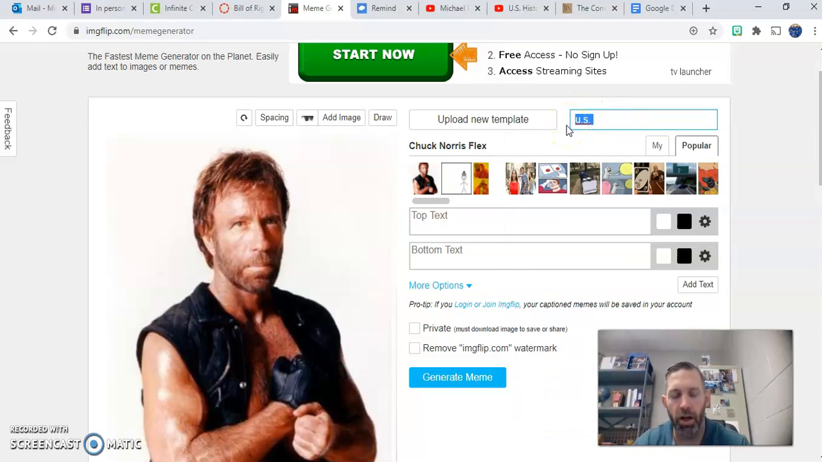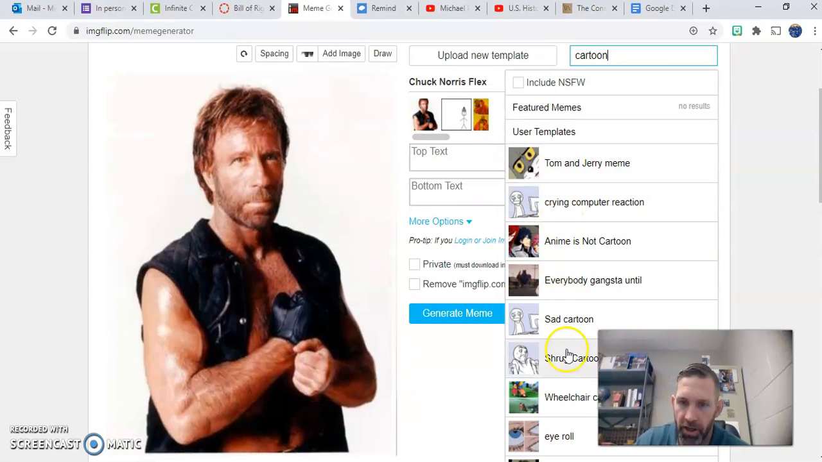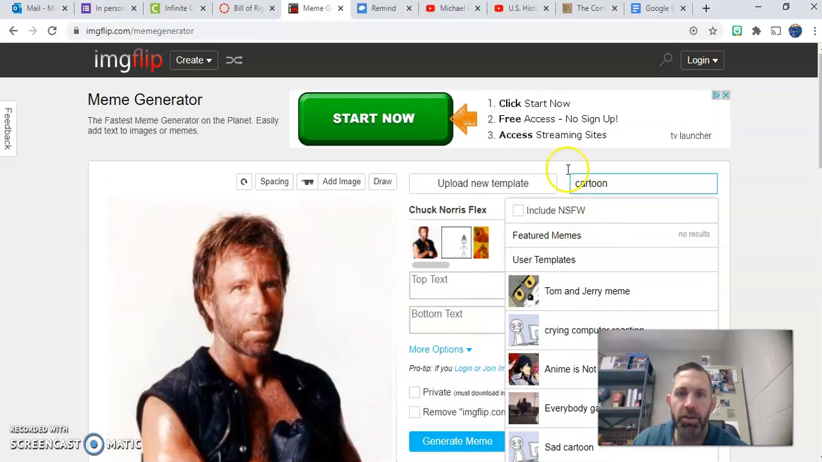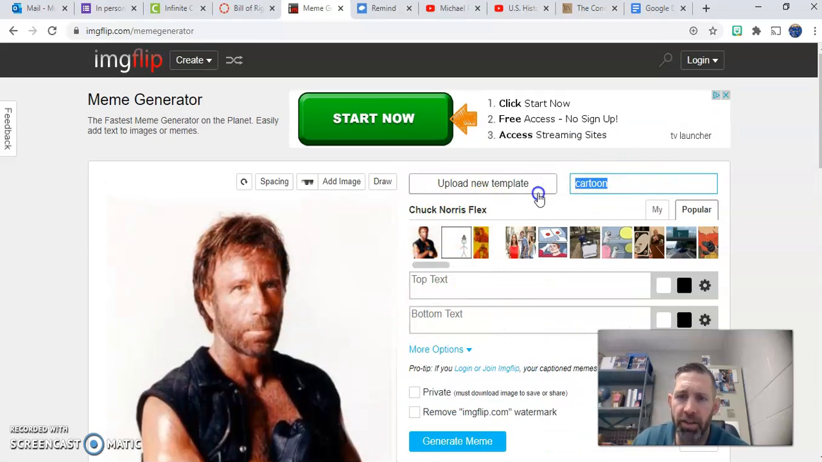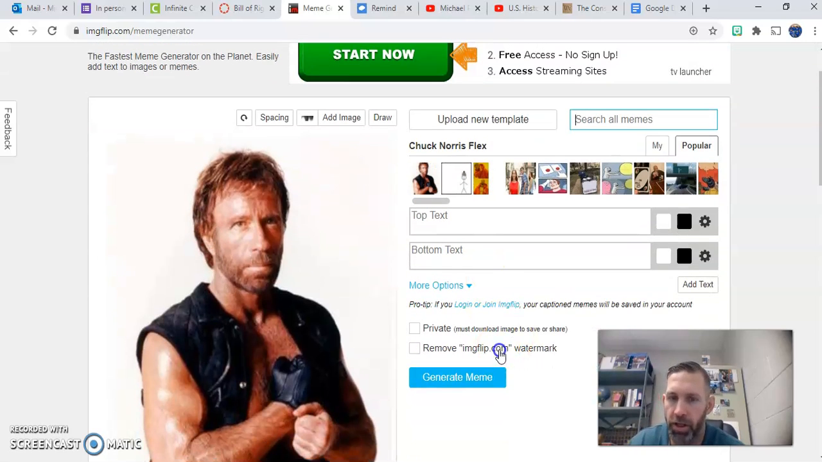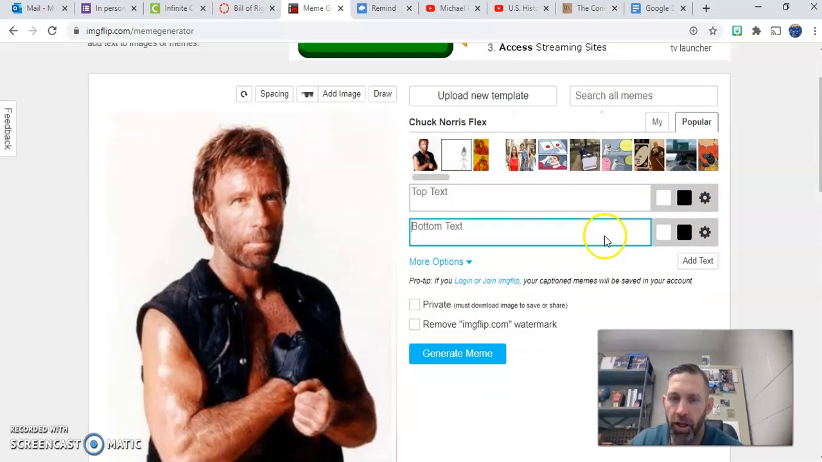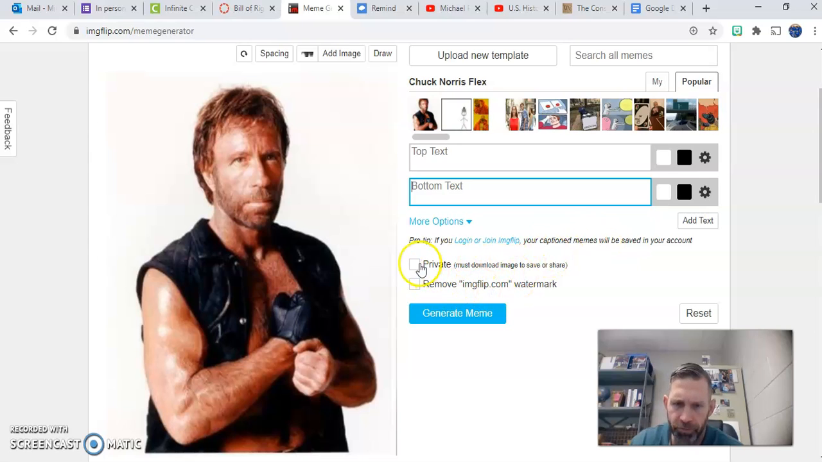If you search, let's just say, let's search cartoon. So you guys can see that it pulls up a bunch of stuff. So again, lots and lots of templates. I want to say there's like over 1,500 templates on here that you could already use. So you choose whatever picture you want to use. You can see this is top text, this is bottom text. You can change the colors of the wording, all those sorts of things.